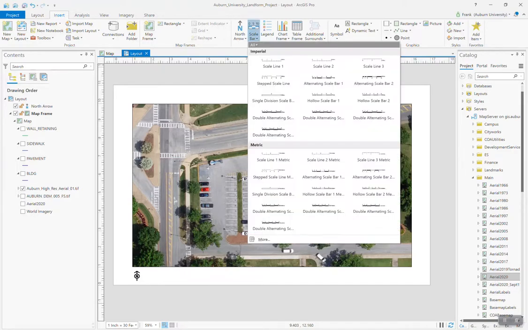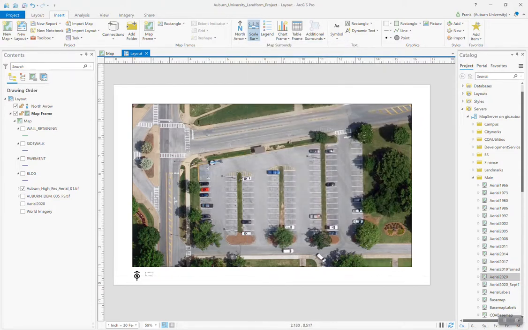and then choose scale bar right here. And then there's a bunch of different scale types you can see. Obviously you want to use imperial because we work in the United States. We want to use feet. And then you can pick any style that you like for your scale bar. So for me, I'm going to pick this one right here, this alternating scale bar 2, and then you just drag and click and drop that in.